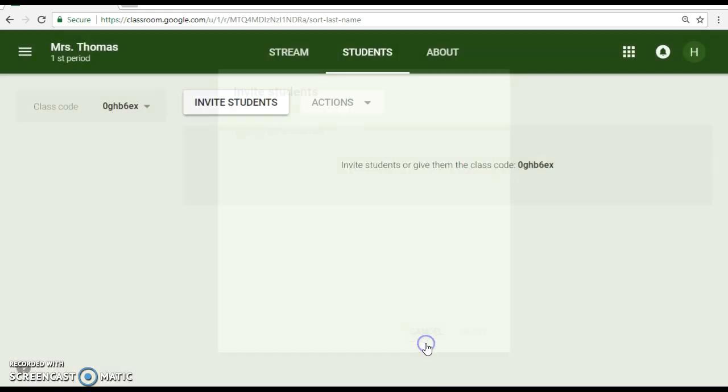But to make it easier, you can just give the students this code here. This code you can give them, and they can type it in their classroom and on their Google account, and they can automatically join your class. You can write it on your board, and so forth.